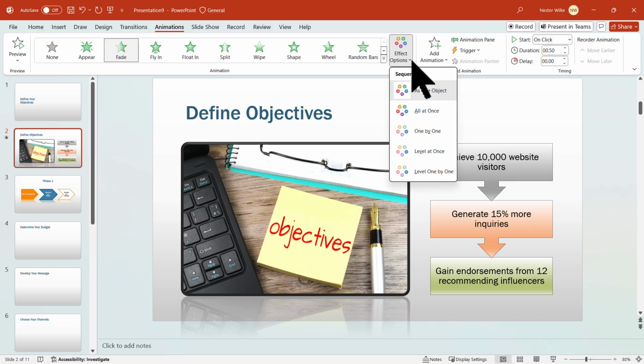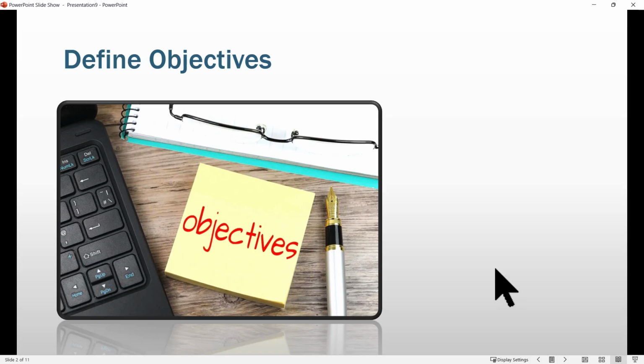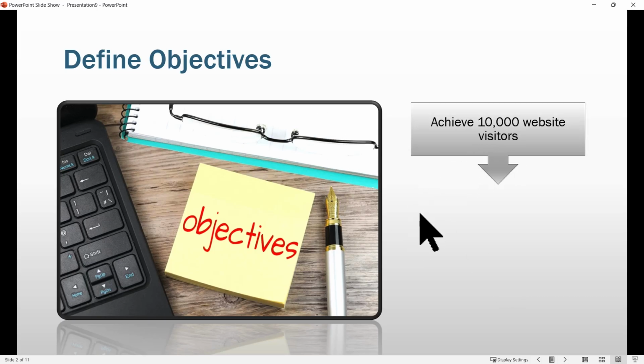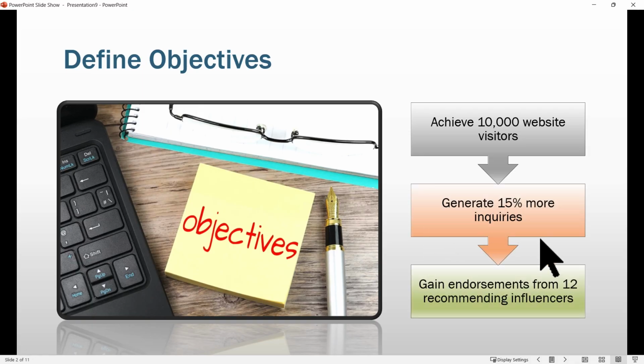But what I can do is change the effect options, and I want my SmartArt graphic to come in one by one. This way, when I'm presenting the slide, I can reveal my objectives one at a time, as opposed to presenting all the information at once. I'll choose one by one. And there we go. If I go into reading mode quickly, here's my slide. I'll click, here's my first objective, here's my second objective, and here is my third objective as well.